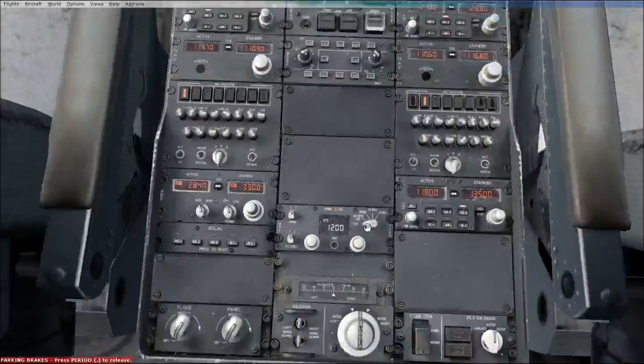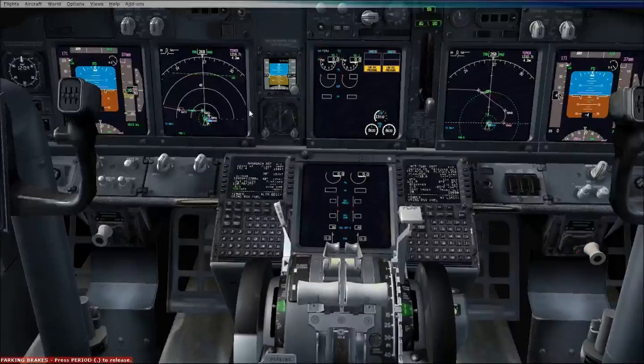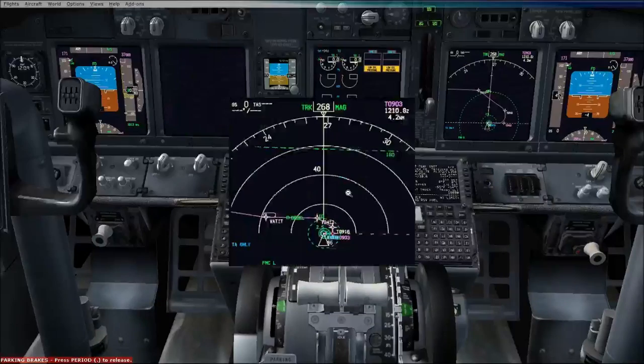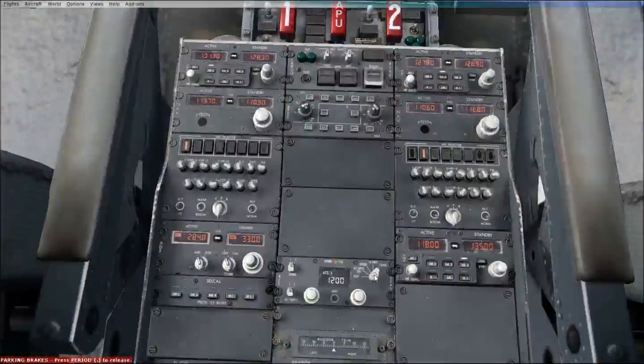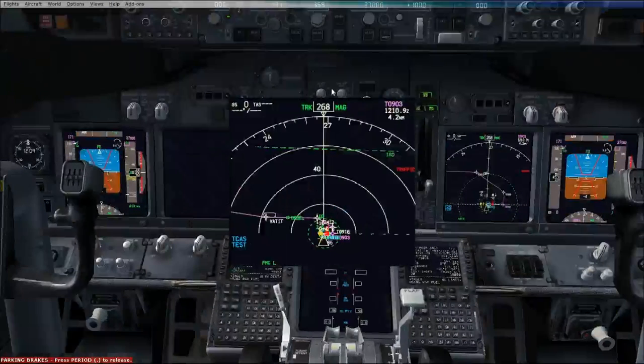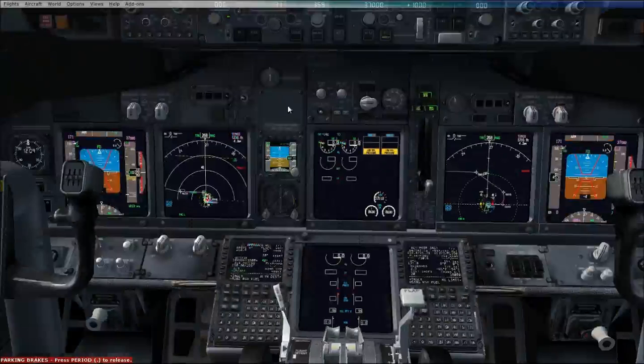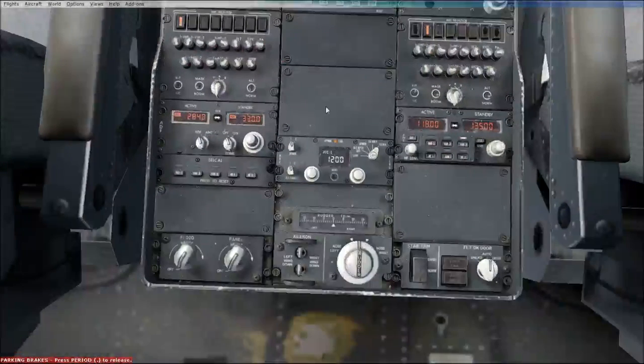Transponder: before departure we turn that to TA and RA. We've got no traffic on, but traffic will appear as little dots like this, so we can test that. It'll say if it passes or not.